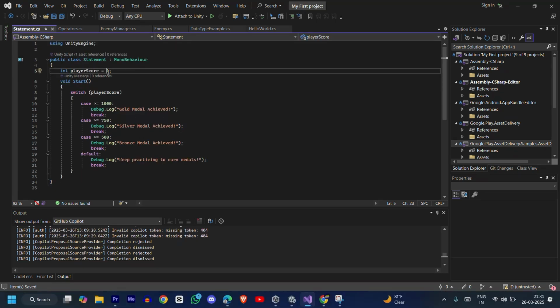Let's use the same example of the player's score. We can use a switch statement and write conditions based on score. If the score is greater than or equal to 1,000, print gold. If more than 750, print silver. If more than 500, print bronze. If none of the conditions match, print keep practicing and earn medals again. Earlier, switch statements only allowed direct value matching, but now in C# 8 and above, we can also check conditions in switch cases. So in today's video, you've learned about all the different types of control flow statements.